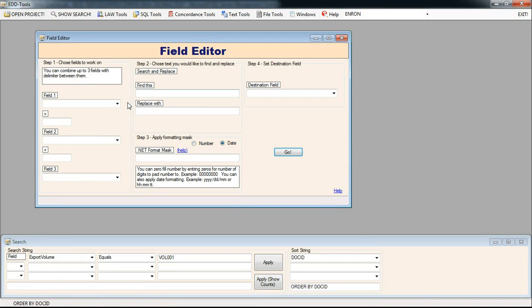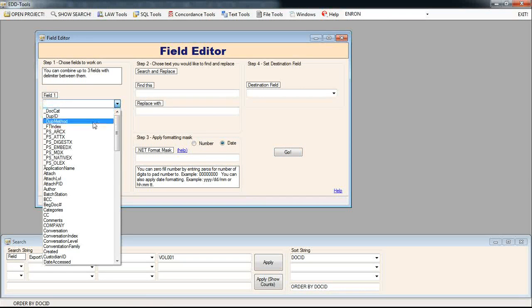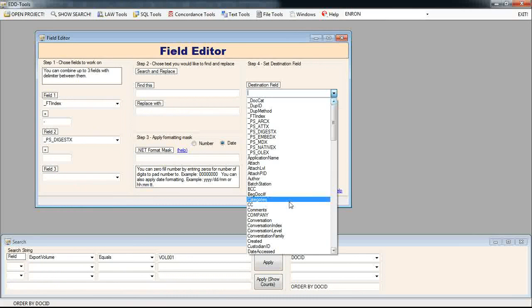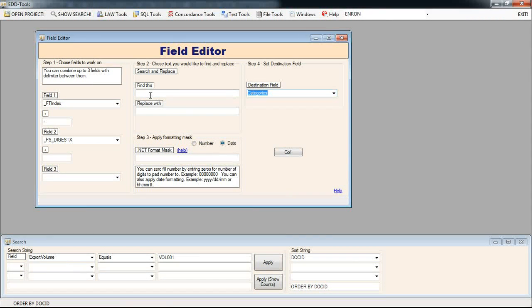Field editor is just a simple way of working with fields. You can take one field, put a dash and another field, and they'll be combined into some other third field. You could perform search and replace, or you could format them using different masks, and all that happens on the fly. So LAW can do some of these things. This has some advantages, some disadvantages. Try it out, see if you like it.